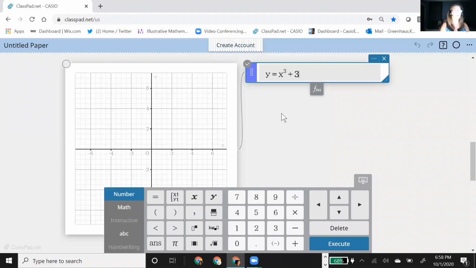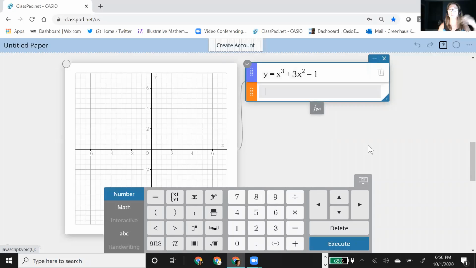Plus 3x squared minus 1. All right, so you've entered your function. So those of you playing along, enter a function. I like this function because we're going to be talking about integrals, so it has a nice integral that you can play with. And so I have my function.